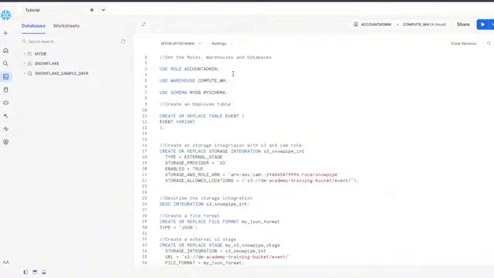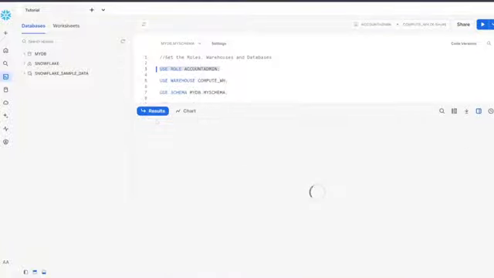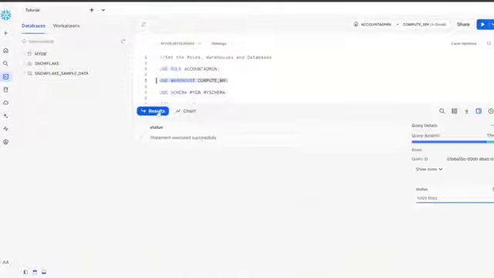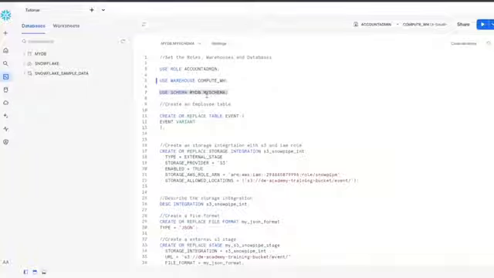Once you are in the SQL worksheet, first you need to set up your role, warehouse, and schema where you want to create these pipes and everything. So first I'm going to set up my role as account admin by using the command called use role. Also, I'm going to set up my warehouse by using the SQL command use warehouse. And I'm going to set up my schema as mydb.myschema.